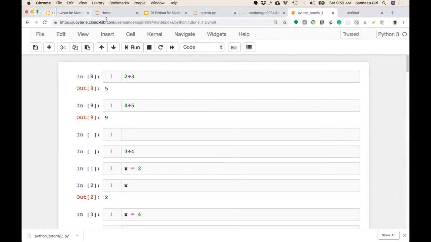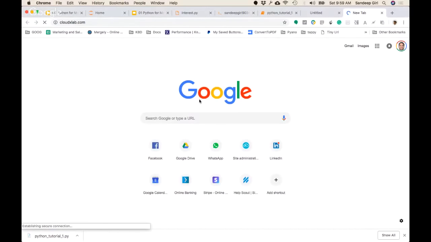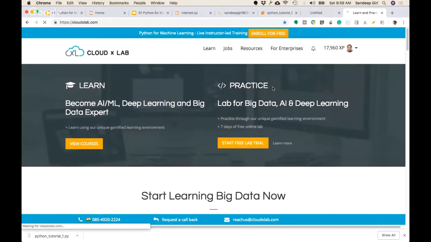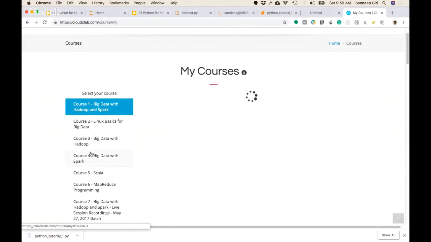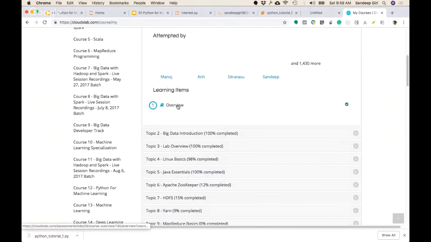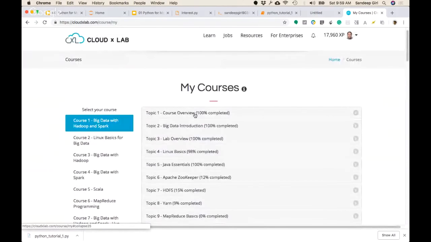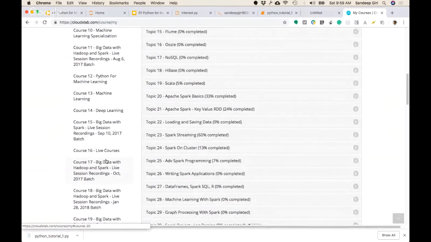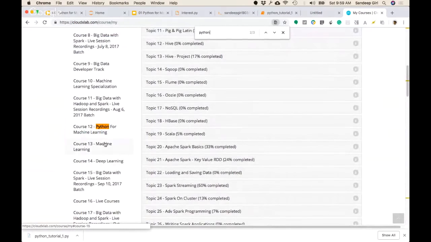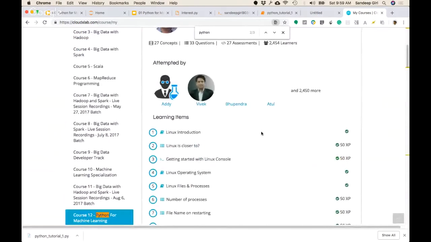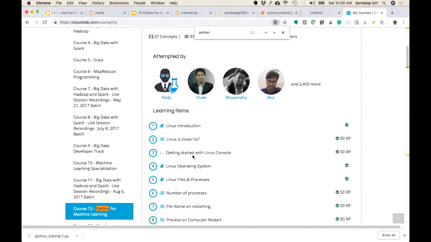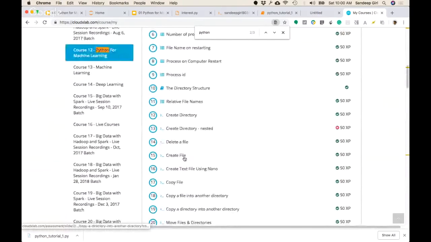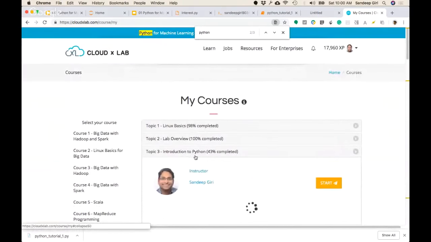You can go to, let's say, CloudxLab. Under that, in my courses, you will find these. Let's say you would most likely have the Python one, I'll just search for Python. Yeah, this one. In that, you will find all the topics, and towards the end, this is Linux. Yeah, the Python one.